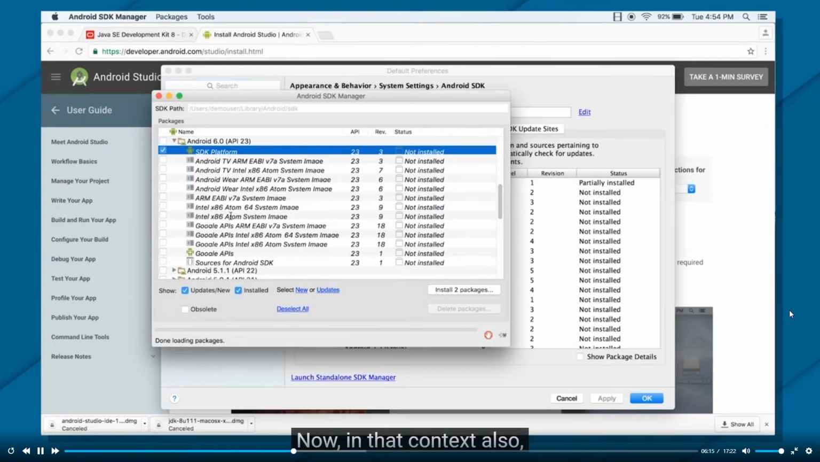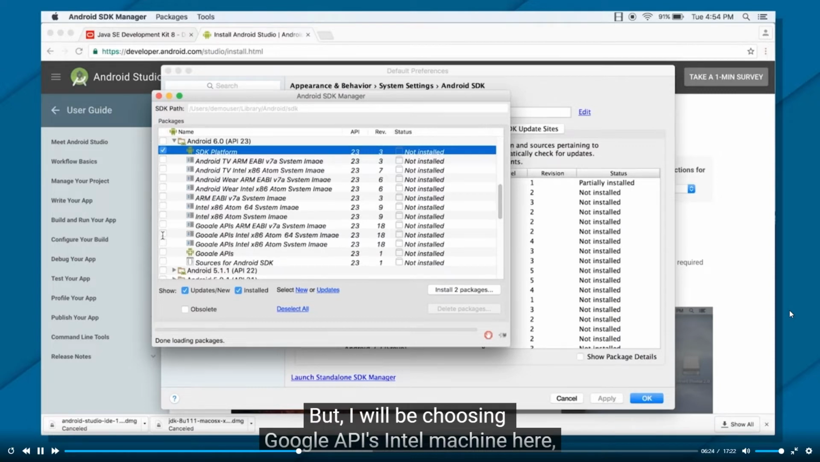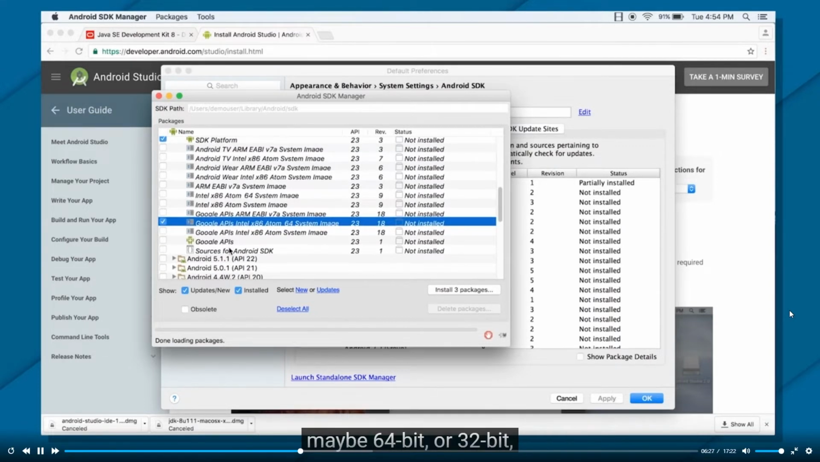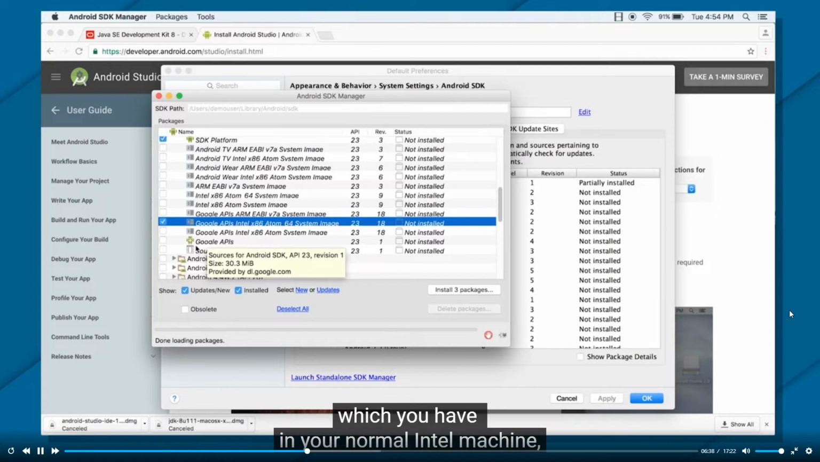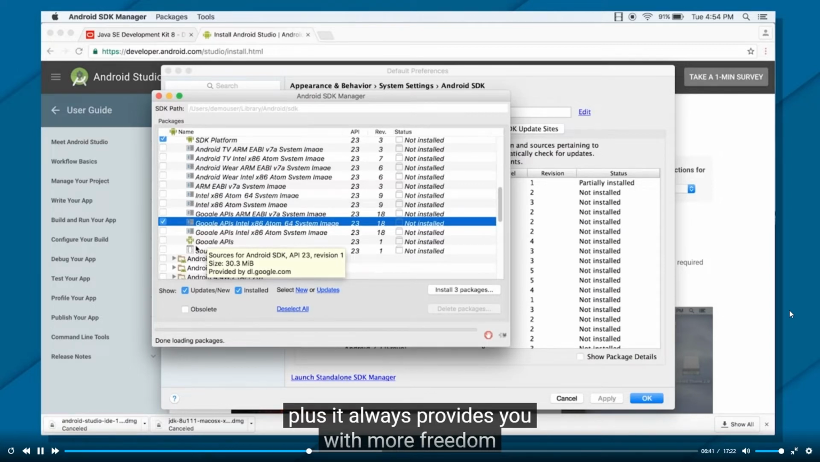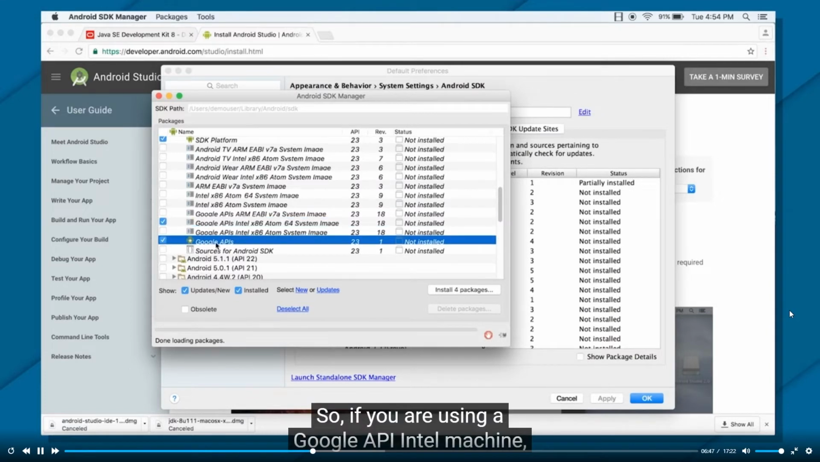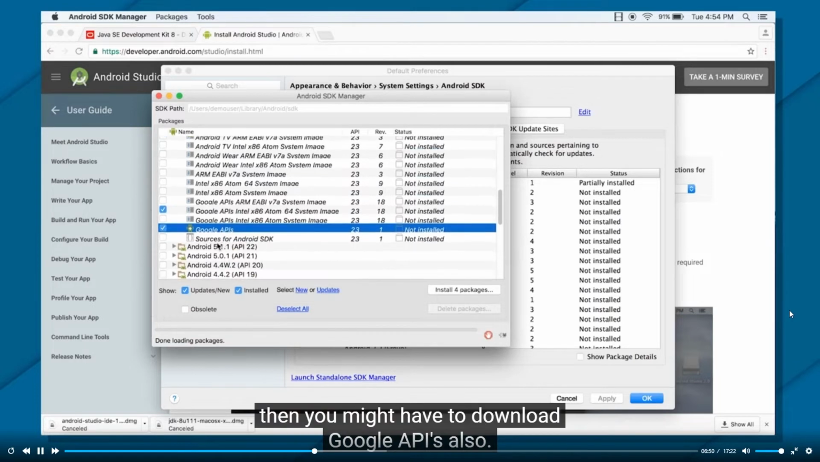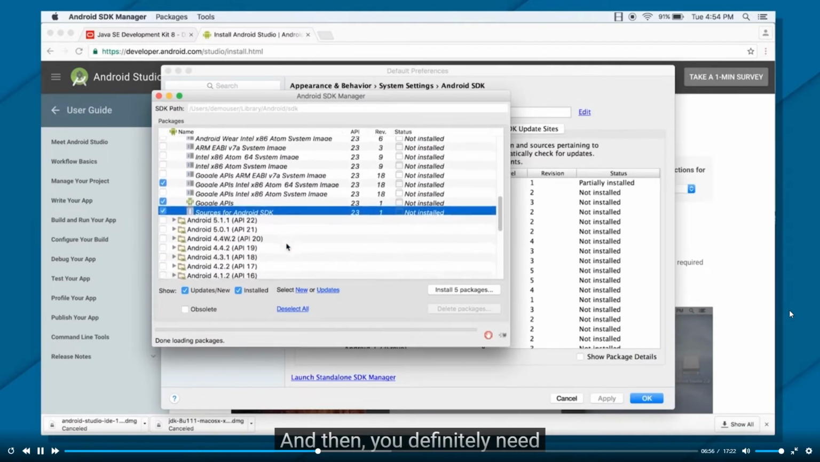Now in that context also, I could have chosen the Intel normal machine, but I will be choosing the Google APIs Intel machine here, maybe 64-bit or 32-bit according to your system configuration. Why Google APIs Intel machine? Because it gives you all the features which you have in your normal Intel machine, plus it always provides you with more freedom to use your Google APIs also. So if you are using a Google APIs Intel machine, then you might have to download Google APIs also, and then you definitely need the source code for your Android SDK.